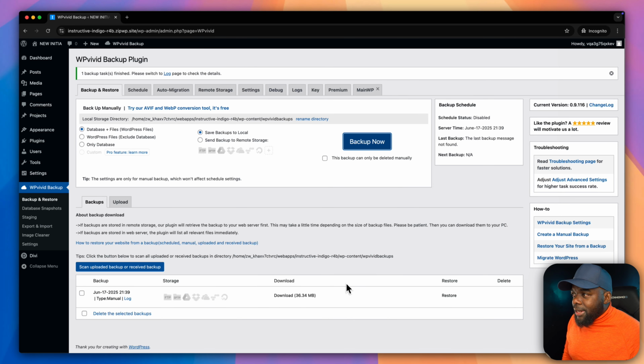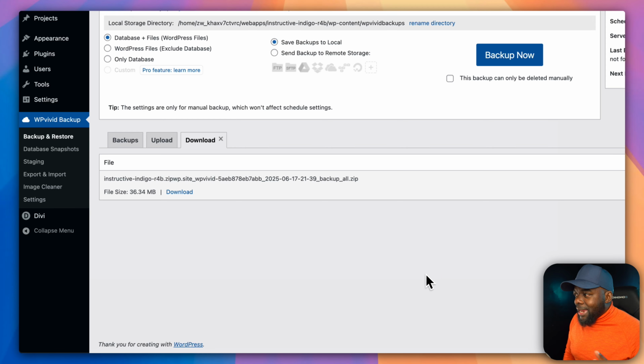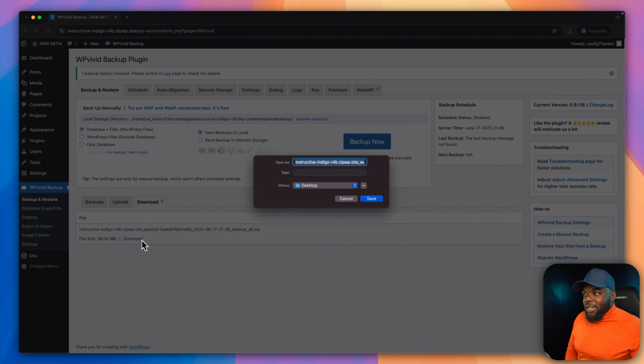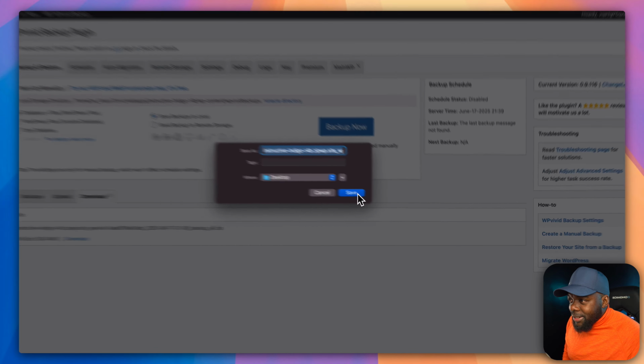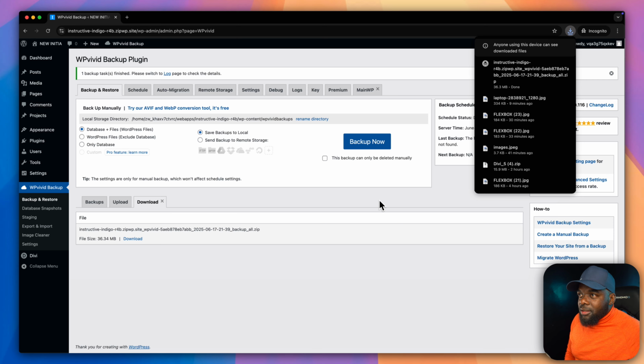Okay, so we're almost done now. There we go. So now that I have my backup, all I need to do is click over here where it says download. Okay, now we're going to go ahead and download this file. All right, so now it's going to go to my desktop. I prefer it there. And again, it won't take long.